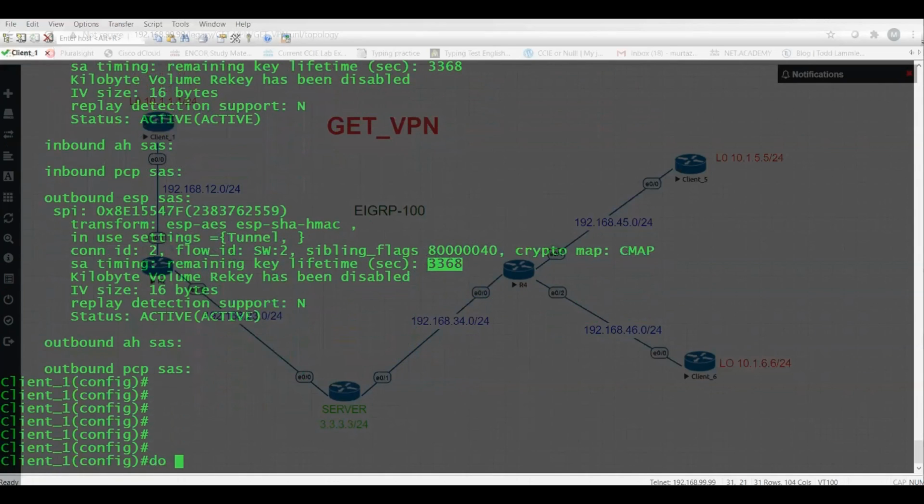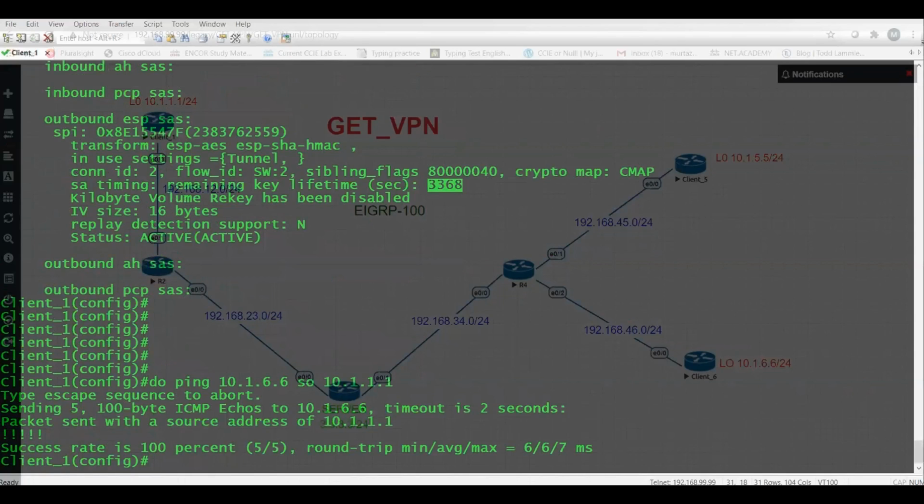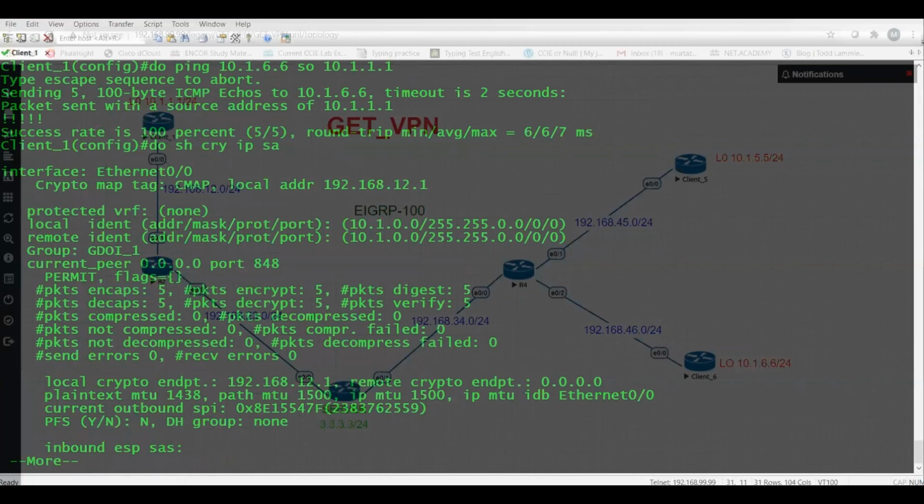Now I'll try to ping from client 1. Do ping 10.1.6.6 and the source will be 10.1.1.1. You can see I'm able to ping. Let's check whether the traffic is passing encrypted. Yeah, you can see packets encrypted and packets decrypted.